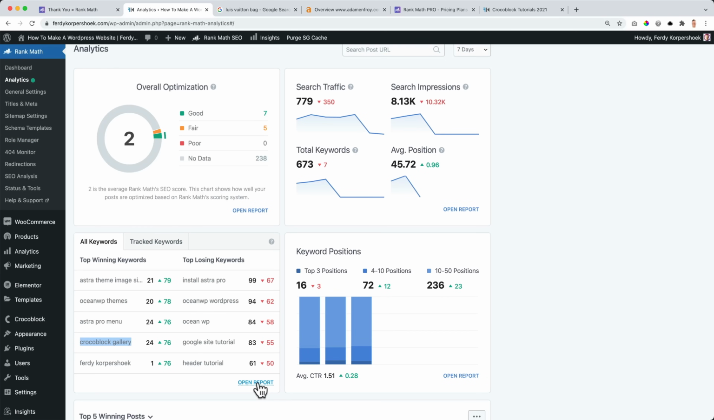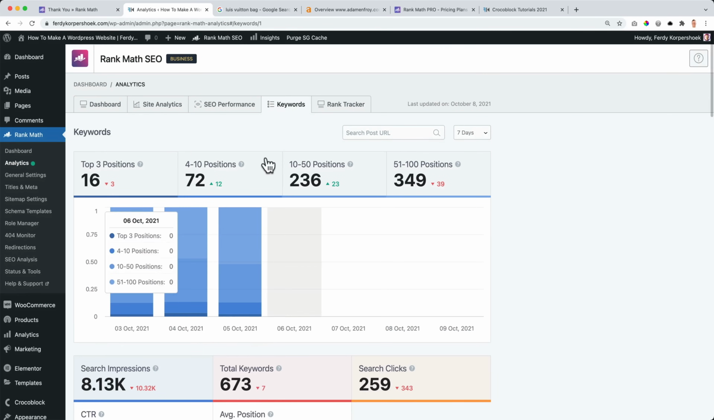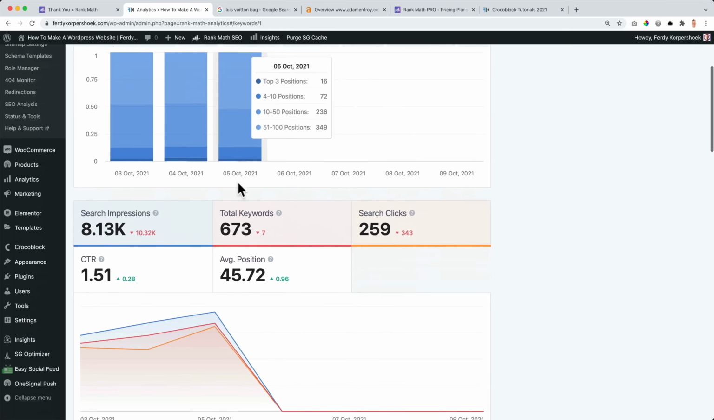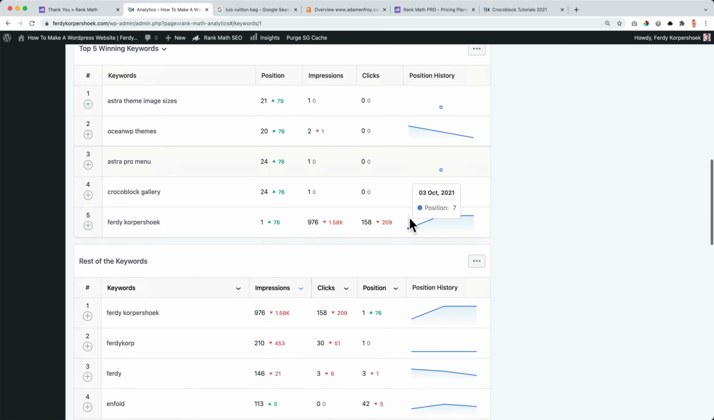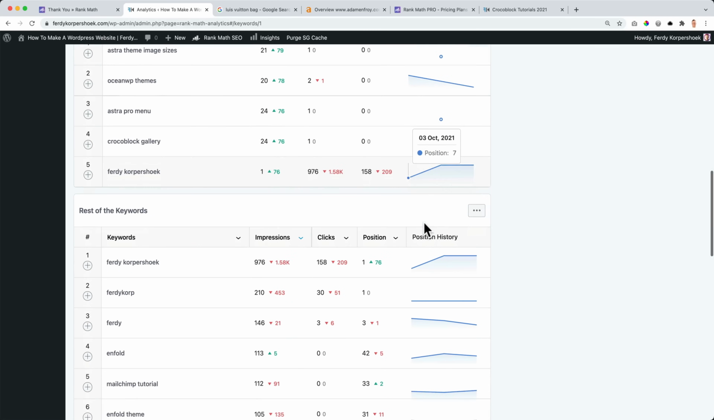And if I want to know more, I can open this, of course. I go to the 4th area and now I see more information. So I see the position history. It was on 20. Now it's on 89. And then I can work on that, adjust my blog post or place more information.